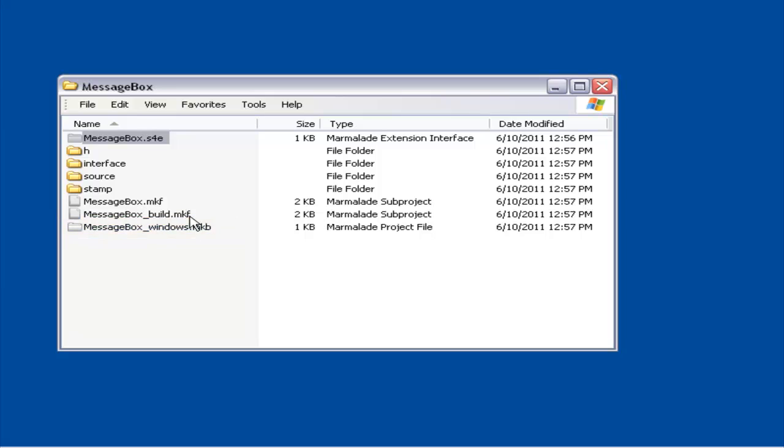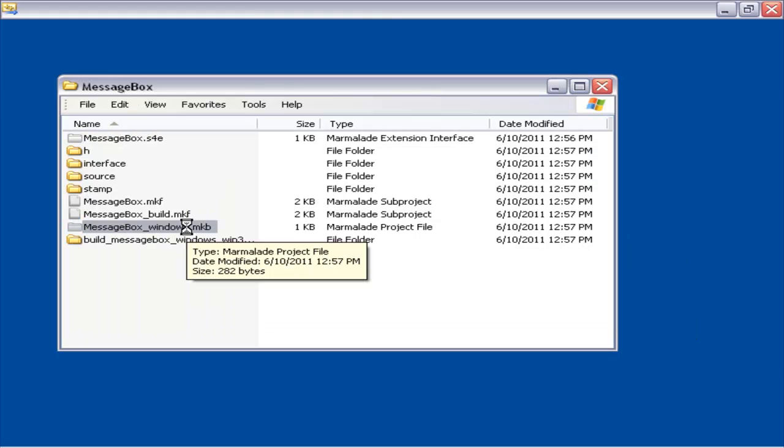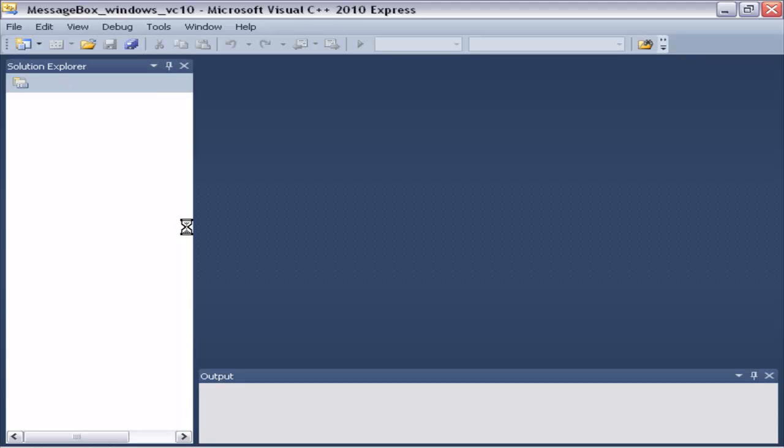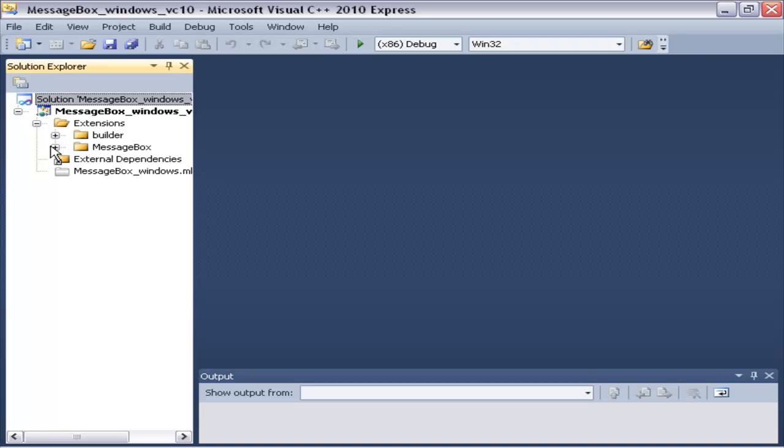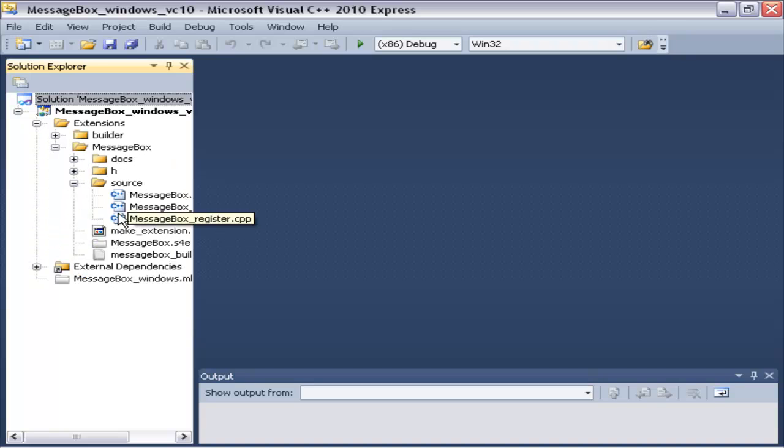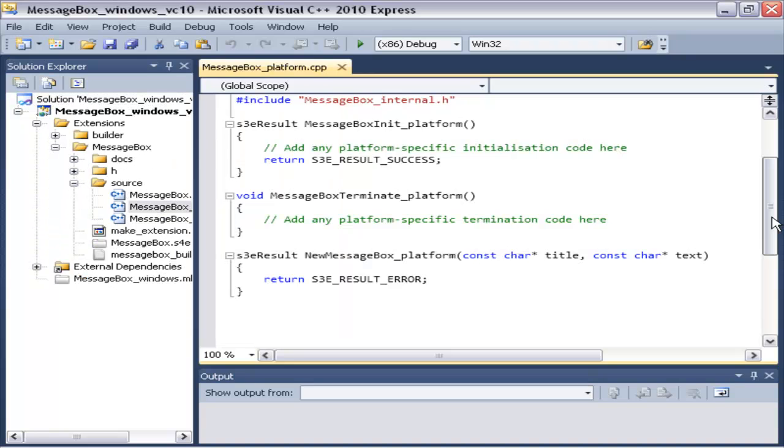We double-click this file to create the Visual Studio project that we'll use to implement the extension API for Windows and build the Windows version of the extension library. Marmalade has stubbed out a bunch of functions for us, a single initialization and termination function for the extension as a whole, and a single function that maps to the function prototype we defined in the S4E header file.